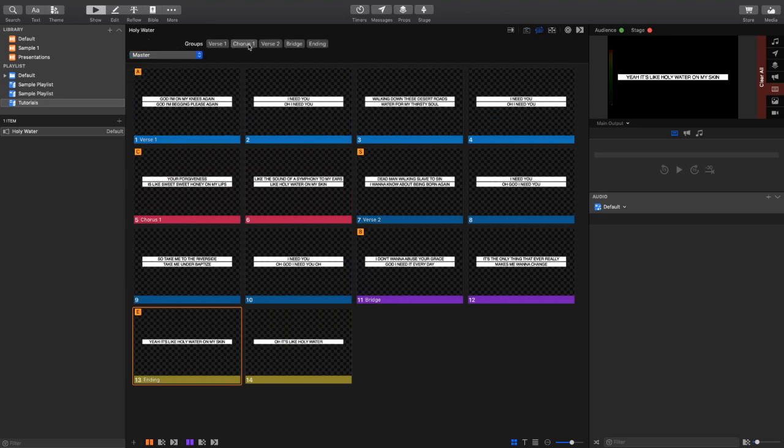So the master arrangement is just how the song is imported. So that's the master arrangement. If I were to edit this, then that would become the master arrangement. But I'm just going to create a new arrangement. I'm just going to call this default.